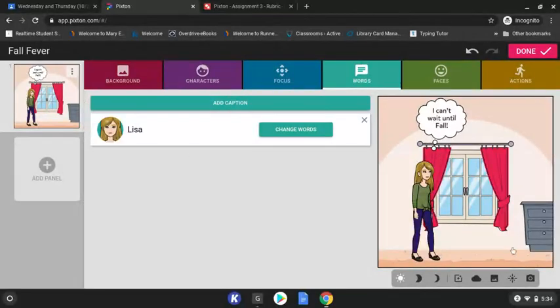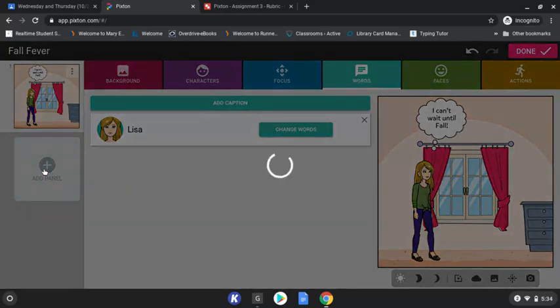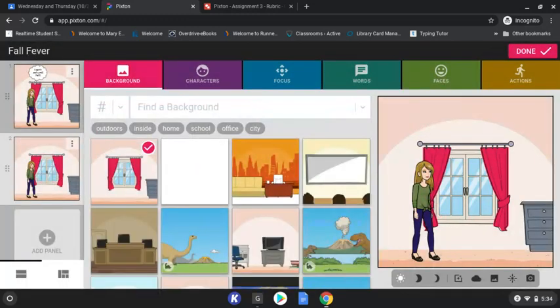Now, when I want to add my next one, I come over here to where it says Add Panel. That's going to create the next panel. Now, it's going to duplicate it. See how it's still, because they know that this is following a story. It's still me. It's still the window.